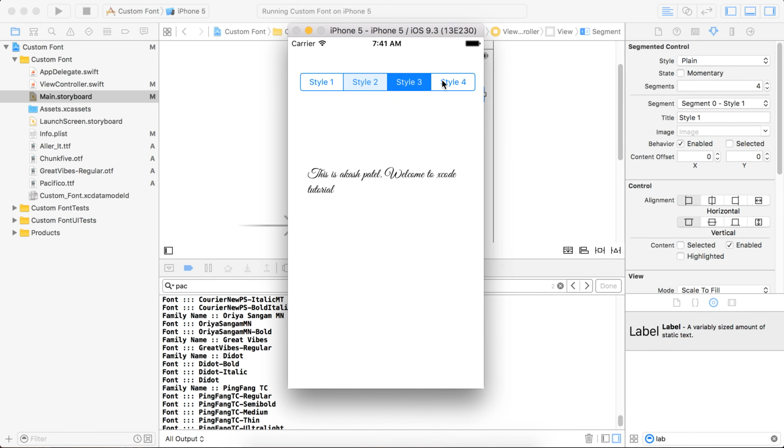So you can see that for each and every button, our style is working for the label.